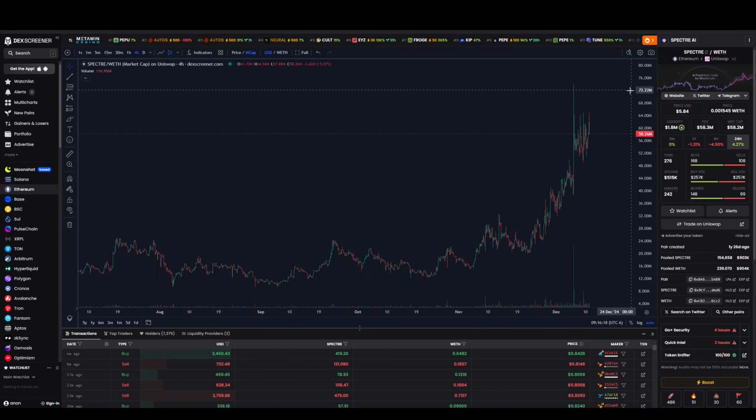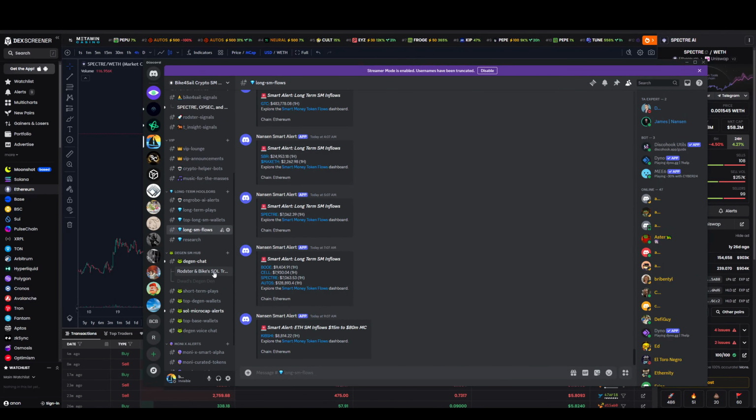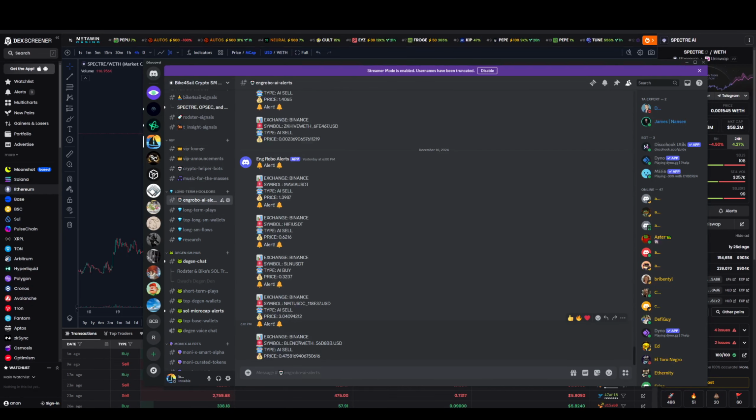And if this one just keeps going and you miss it, that's fine. There's more plays to get. So going back, that's kind of how you would do it as a long-term holder or somebody looking for long-term plays. That is the long-term holder hub. It kind of includes everything. It's got Engineering, Robo AI alerts as well, buy and sell signals that you can follow like a robot if you want to do that. A lot of options here.